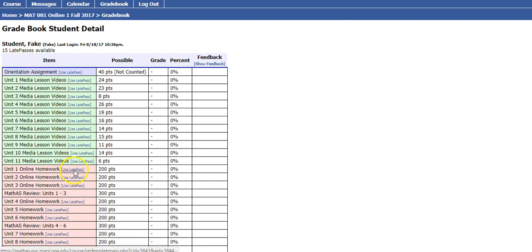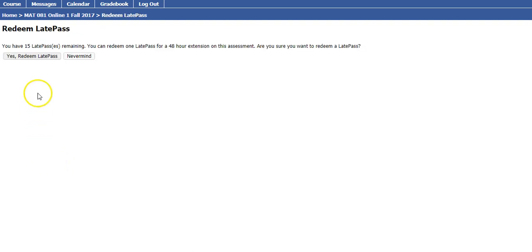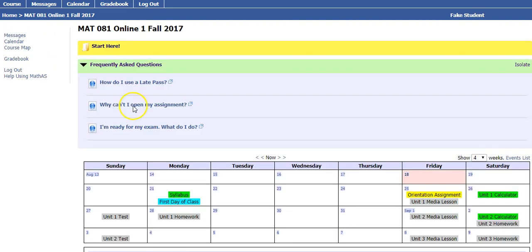So I could go here. Let's see what this looks like. So it says you have 15 late passes remaining. You can redeem one late pass for a 48-hour extension on this assessment. Are you sure you want to do this? And notice this extends the original deadline 48 hours, 2 days, not the day you're pressing it. So you shouldn't wait 2 days and then expect to get 4 days. That's not going to work. So I'm going to click Redeem Late Pass.